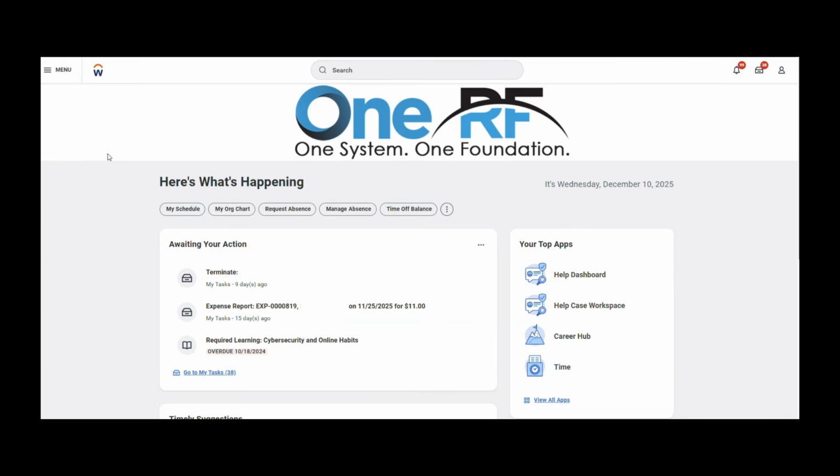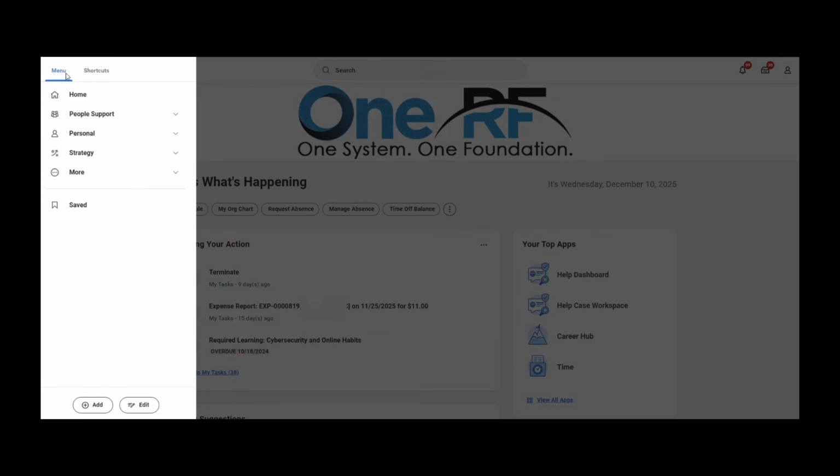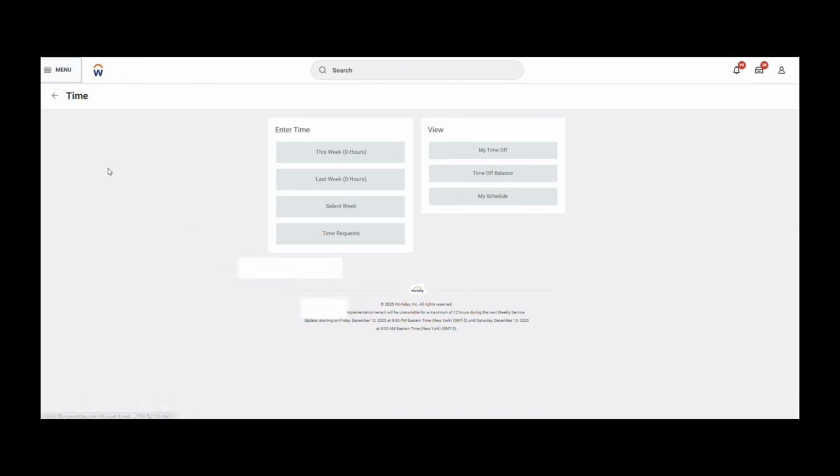We'll begin by logging in to OneRF powered by Workday. Please use your ID and password. Click on Menu on the upper left-hand side. A pop-up box will appear. Then click on Personal and scroll to Time. We will go over multiple ways that you can enter time.